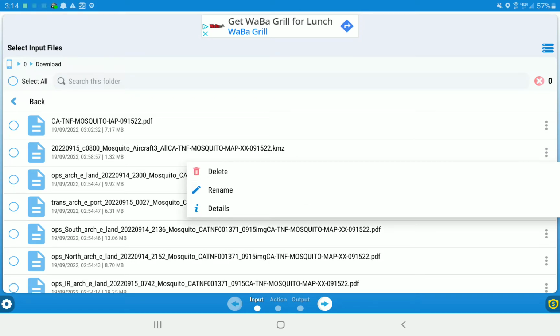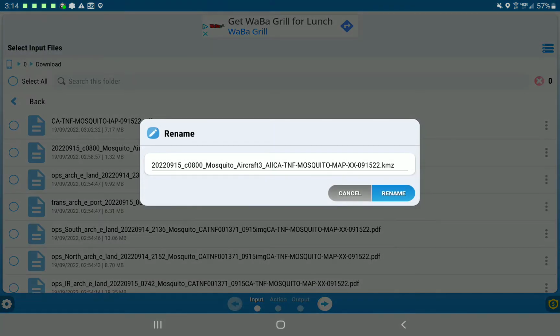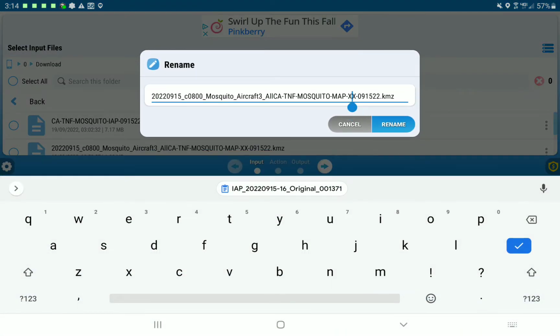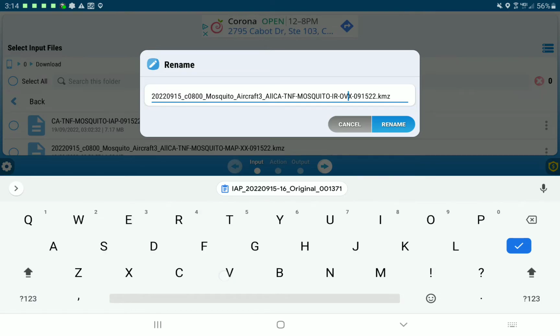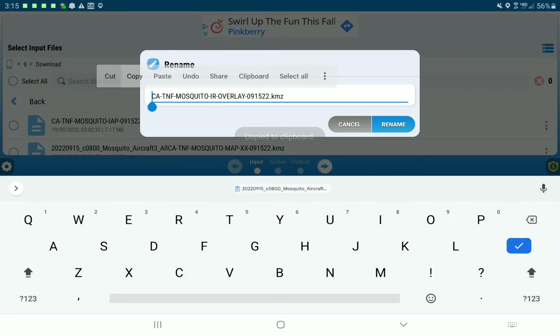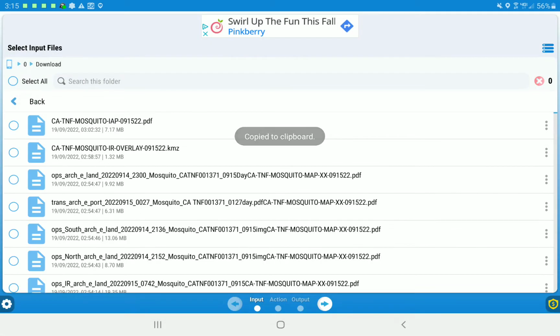I can do the same thing for this KMZ. It is also not a map. This is an IR overlay. Got IR overlay in there. And then I want to select all of this, drag this over, hit cut, rename, and now there's rename.